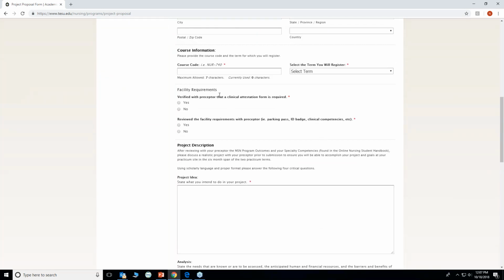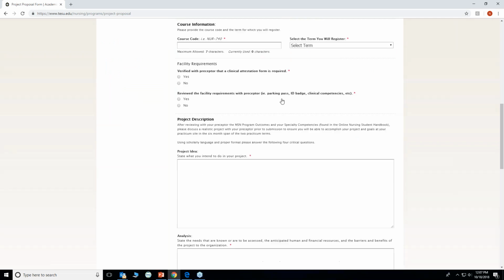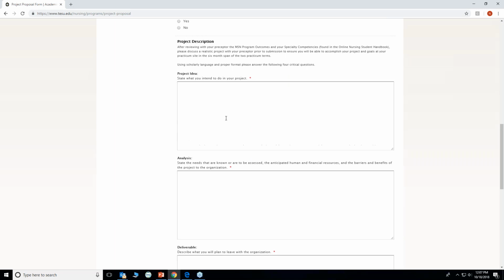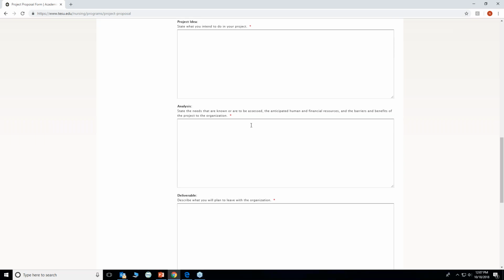Okay, there is a clinical attestation form question here. You've reviewed the facility requirements with the preceptor, so did you ask about how you're going to park, or where do you park, your ID badge, those types of things. And then here's the breakdown of the project itself. So the project idea includes what you state you intend to do with the project. There's an analysis section with several parts. So state the needs that are known or are to be assessed, the anticipated human and financial resources, as well as the barriers and benefits of the project to the organization. So when you're completing this, please make sure that you address all of those different areas.